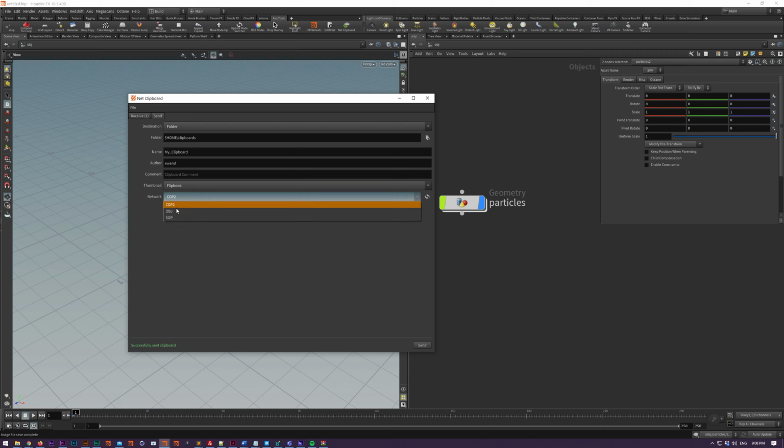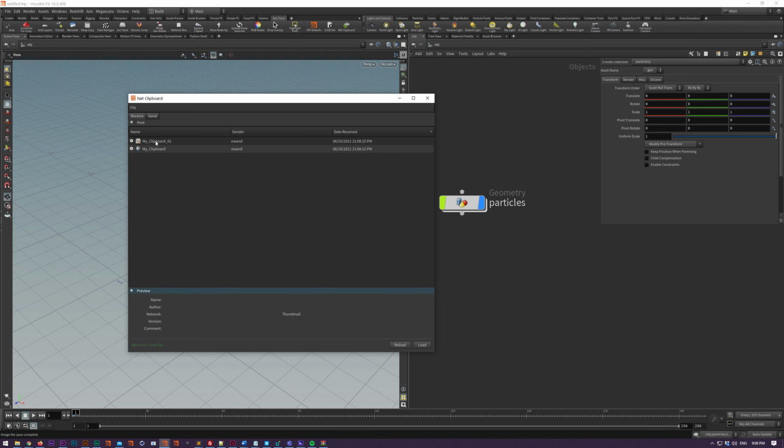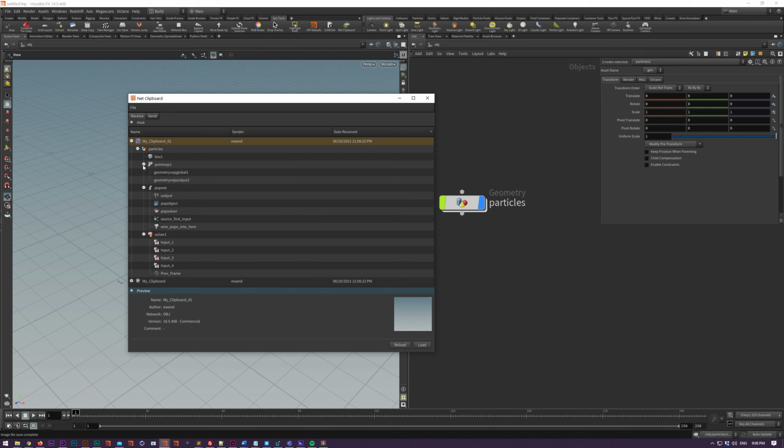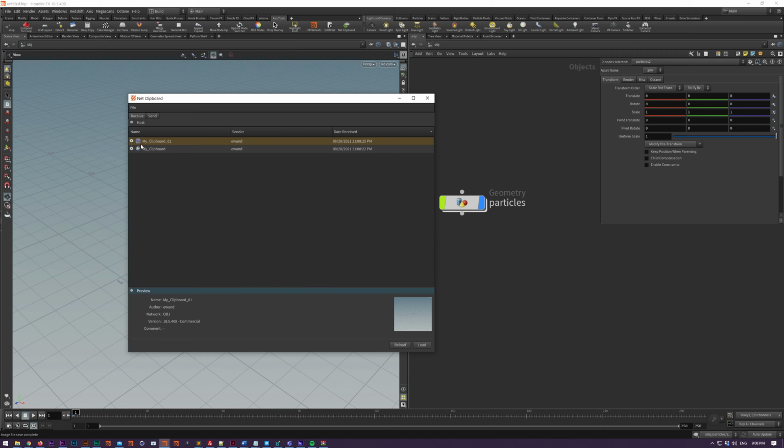Now on the receiving computer, you'll see the clipboard. Selecting it will display any additional information the sender provided and the contents of the clipboard as well. If you want to remove this file, you can delete the zip manually in any sort of file browser that you've got on your OS, or right click and select Remove.